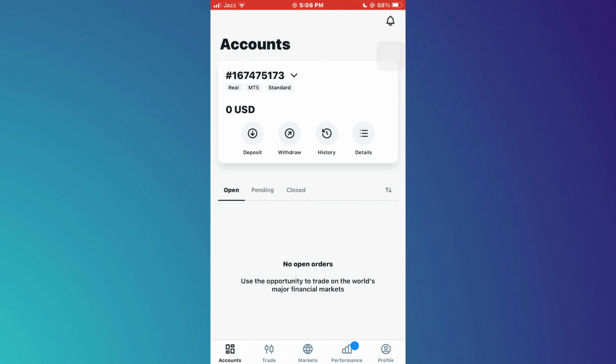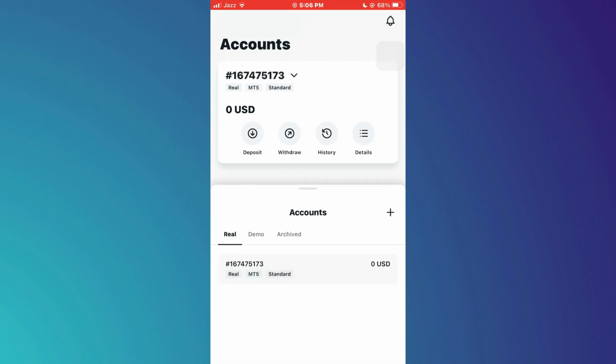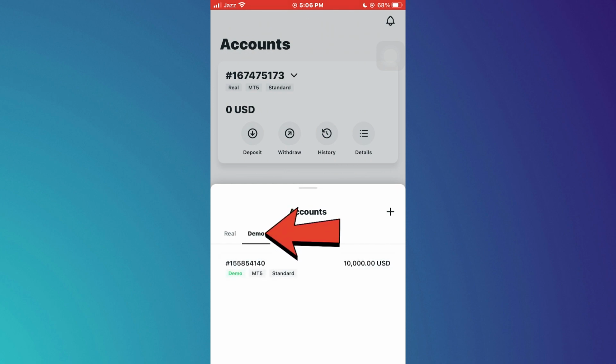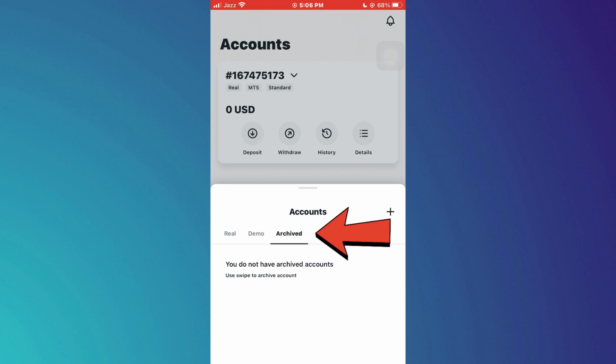Here, you have an option to sign into multiple accounts at the same time and switch between them. In order to do that, tap on this arrow icon and then choose the account you want to switch over to. You also have the demo account feature that you can use to practice trading in your free time. You can also access the accounts you have archived in this section.